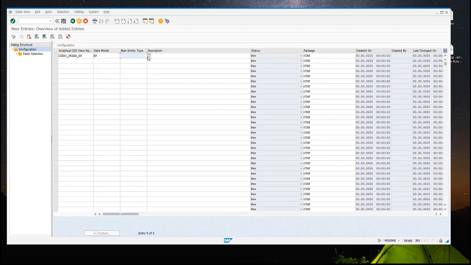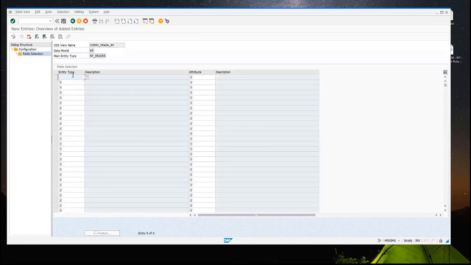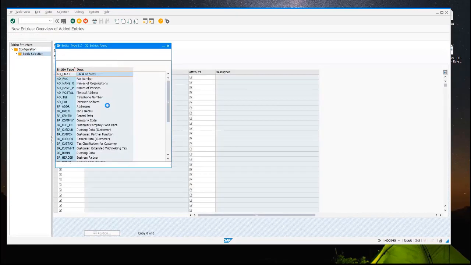You can see all the data models available here. You select the entity type, the main entity type, like the business partner header, and give some descriptions, and the status will be changed according to where you are now with the CDS view. Most importantly, now we select the attributes, the important attributes you want to use to drill down your report.